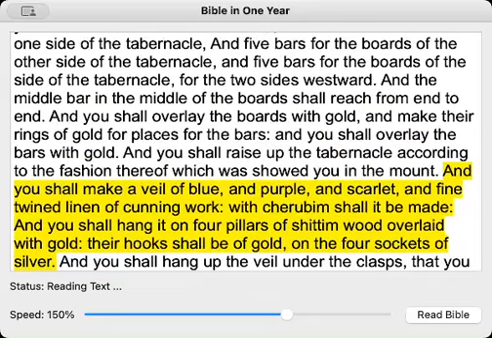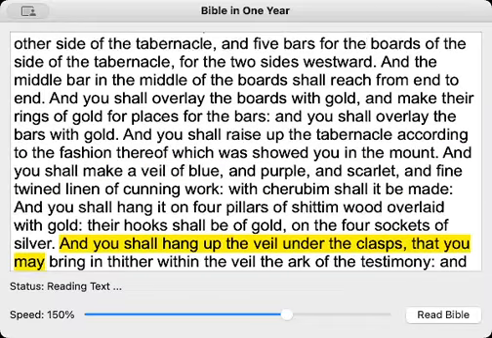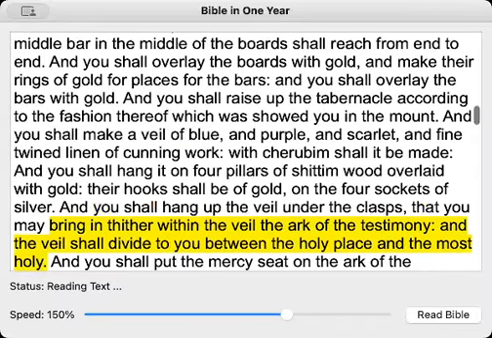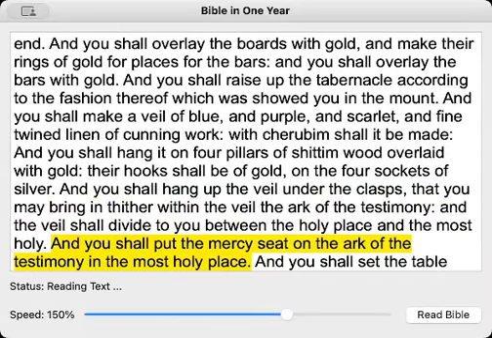And you shall make a veil of blue, and purple, and scarlet, and fine twined linen of cunning work. With cherubim shall it be made, and you shall hang it on 4 pillars of shittim wood overlaid with gold. Their hooks shall be of gold, on the 4 sockets of silver. And you shall hang up the veil under the clasps, that you may bring in thither within the veil the ark of the testimony, and the veil shall divide to you between the holy place and the most holy. And you shall put the mercy seat on the ark of the testimony in the most holy place.